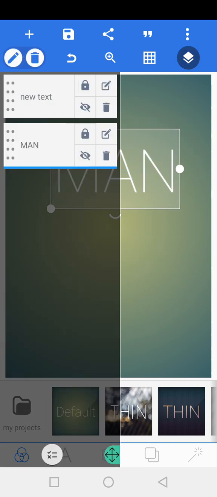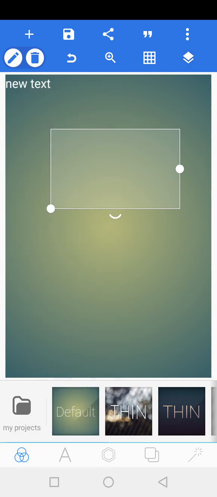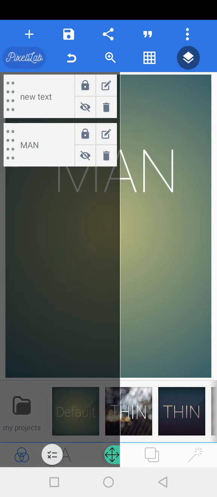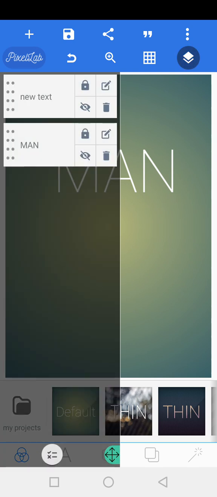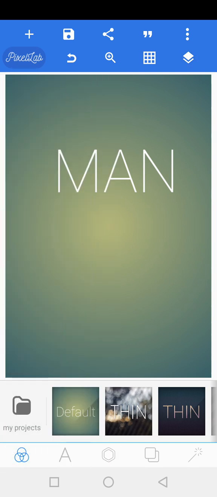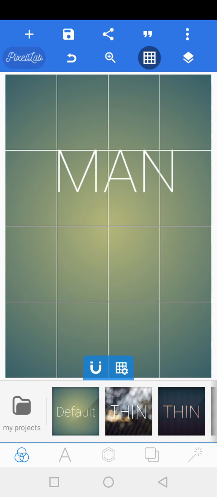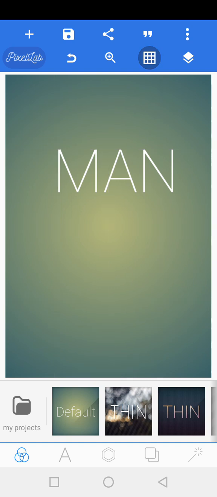If I cancel this eye, if I hide it, I will not see it. Then if I unhide, I will see it. And the text too. So they are all the work of that. Then this grid, this one is to align your work, your design. If you have a lot of write-ups or a lot of design on this thing, you are going to use it to align it.